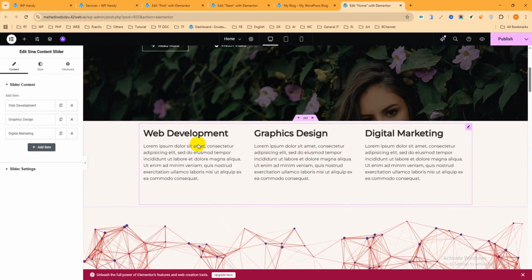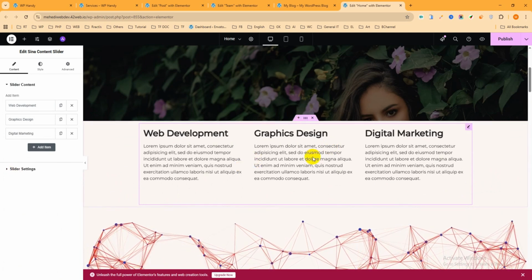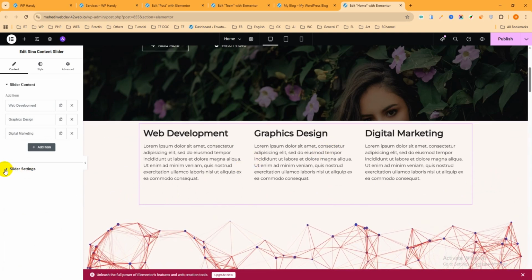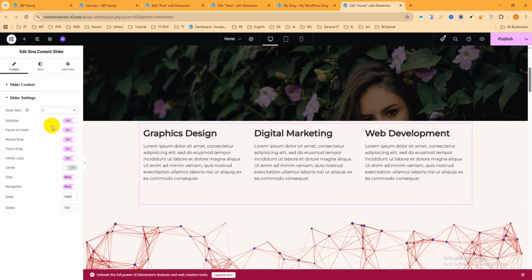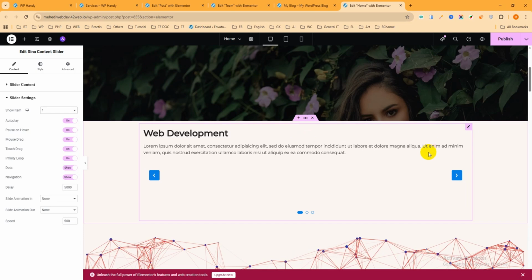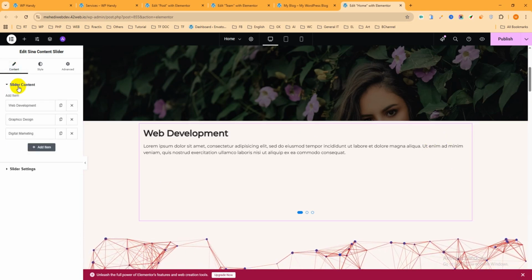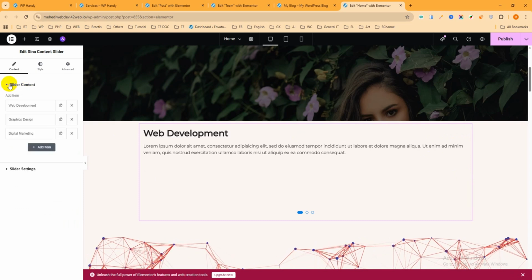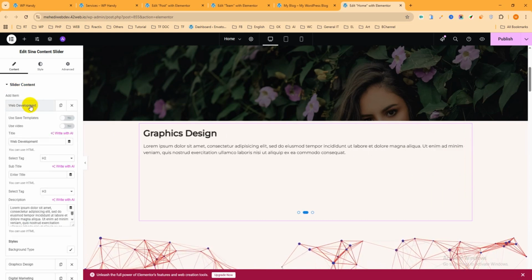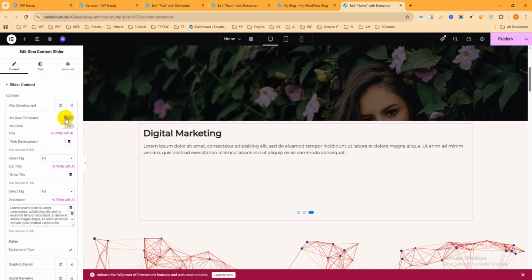You can see now it shows the content, 3 content. Actually I want to show just 1. Click over here on the slider settings and select 1 from here. Okay, this is the one. Again this is the content tab, then the slider content. You can see, just click over here on web development, then you can see use save template. I want to use it.